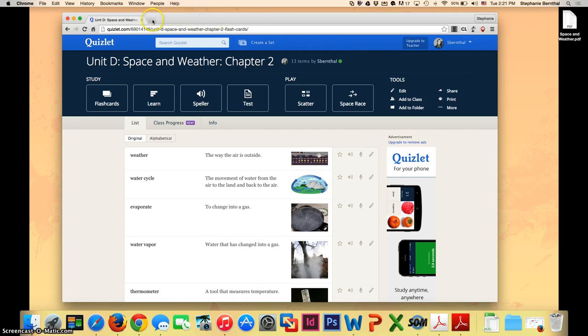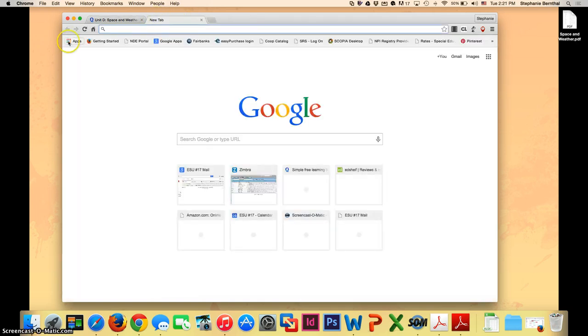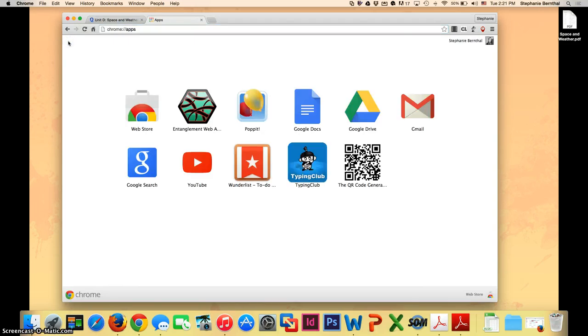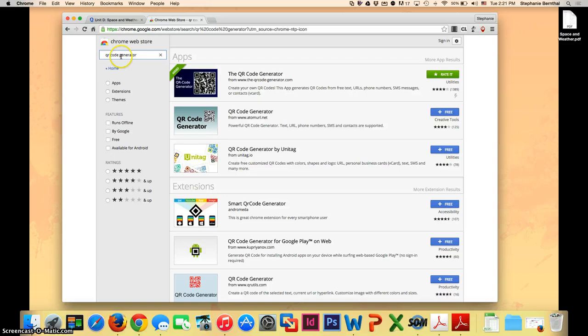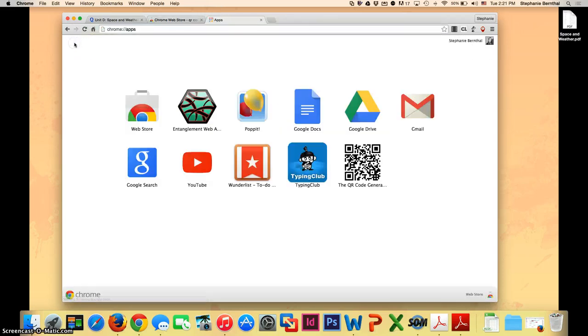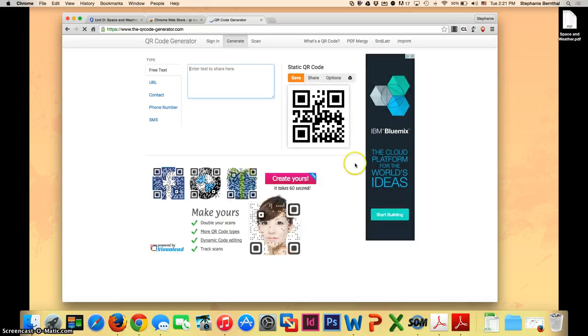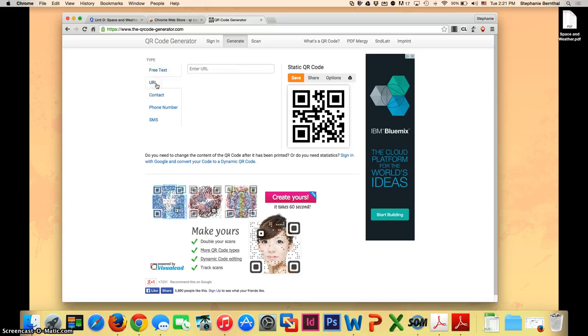We're now going to use a QR code generator. If you're using Google Chrome, open a new tab and go to your App Store. If you don't already have a QR code generator, you can click on the Web Store and search the store for one. At that point, go ahead and choose any of the free ones that you would like to use. As you can see, I already have one that I use, and it's just called the QR code generator. So I'm going to click on that, and I'm going to choose URL from this object line.